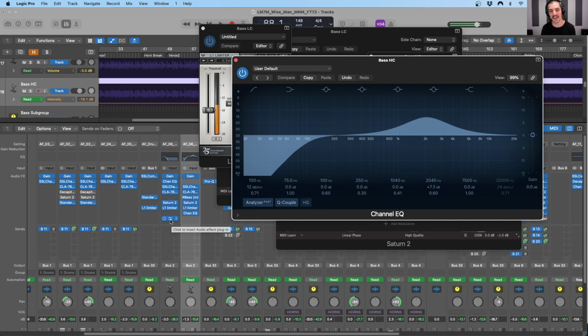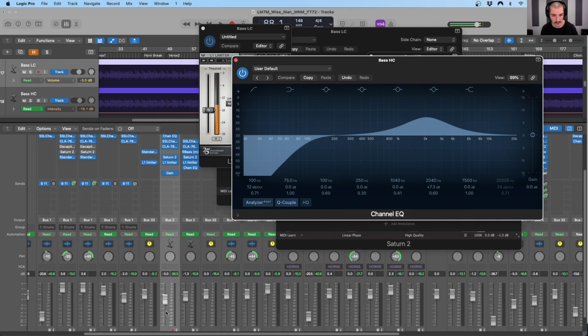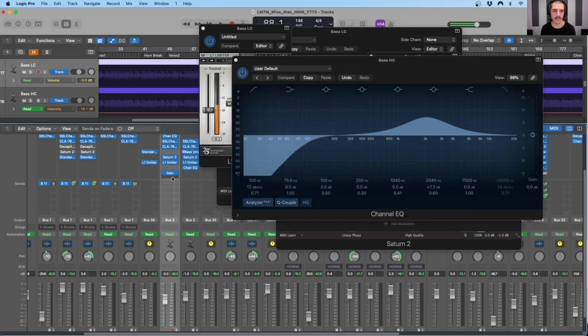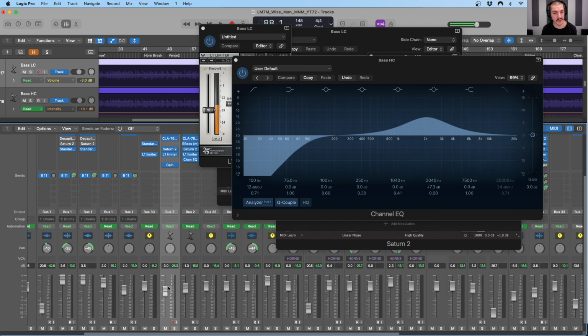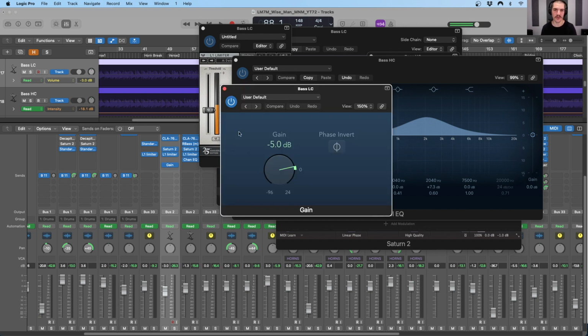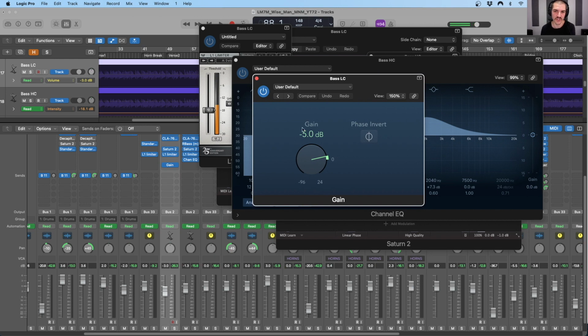I then came back into the mix and I could just easily either bring down the fader right here, which I did a little bit, but then also for simplicity's sake, I put a gain plugin right here. So I know that in revision 1, in this case, I brought down the fader. And then in revision 2, I left the fader alone, and then I brought down an additional 5 dB.